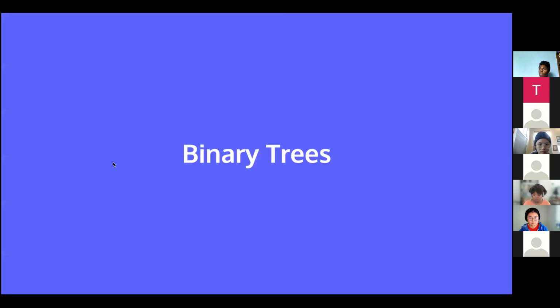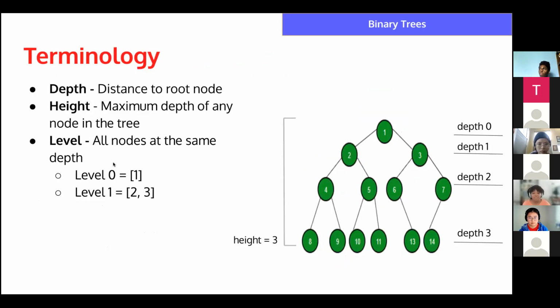So let me go back. Can someone tell me what the height of the subtree starting with node 2 is? I think that would be 3. Yes, so the subtree starting at 2 has 2 levels of children. So it's actually 2. The height of the subtree starting with 2 is 2. The height of the entire tree is 3.